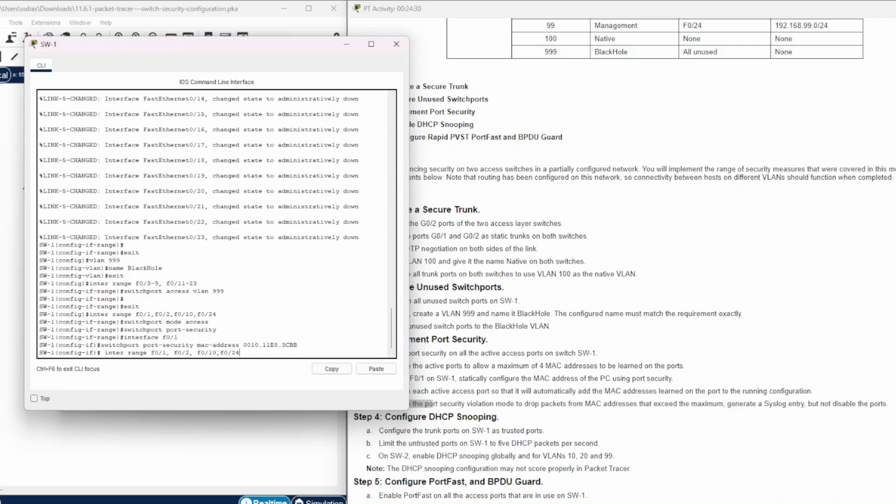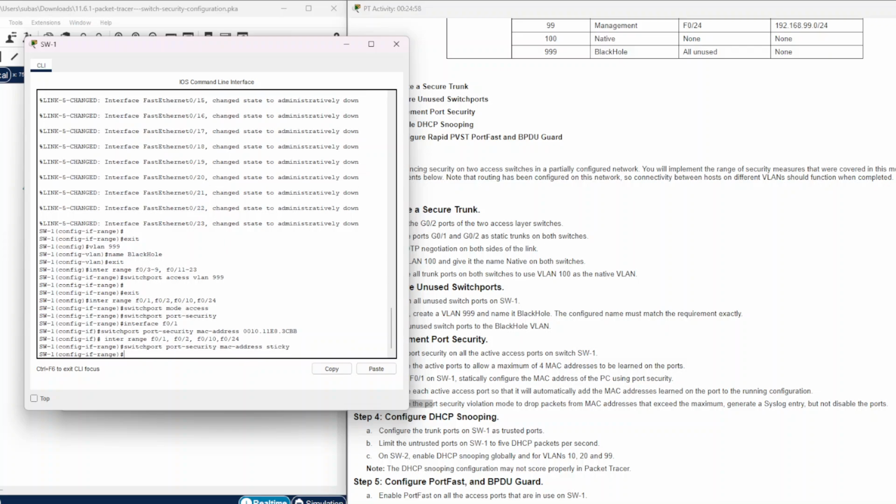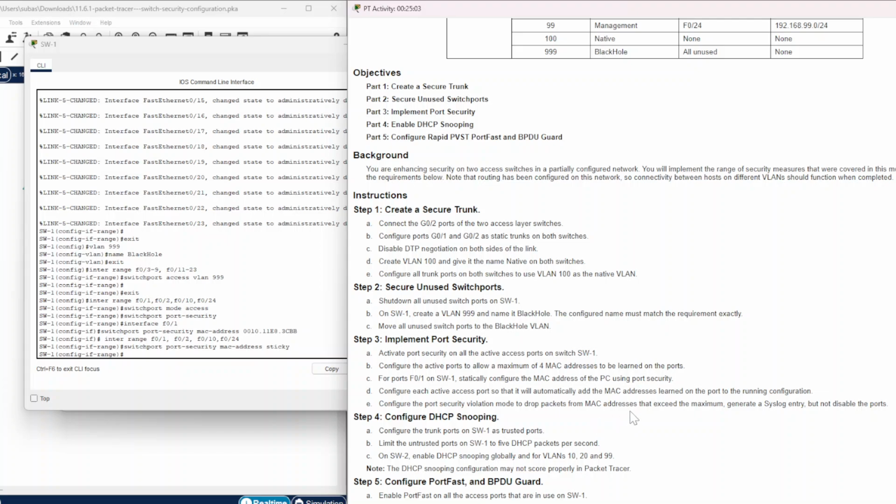All right, and then hit enter, and then we're gonna go ahead and do switchport port-security mac-address. Now you want to type sticky right here. That's the keyword sticky. That will automatically add the MAC addresses learned on the port to the running configuration.